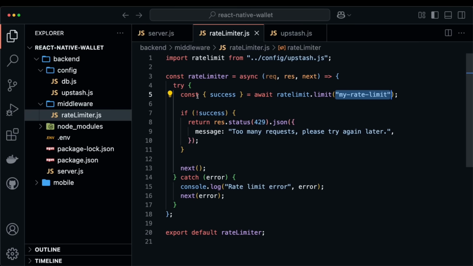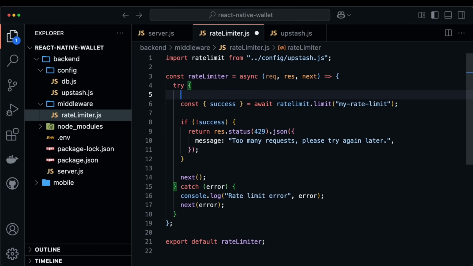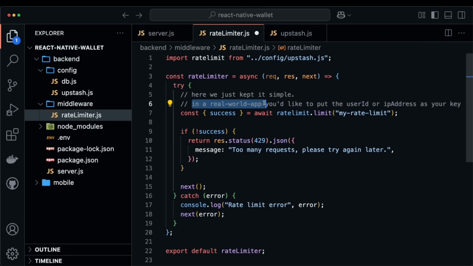My goal with this section is to teach you the rate limiting. So for that reason, I'll keep it simple. So here, I'll just put a comment. Here we just kept it simple. So in a real world application, you would like to put the user ID or the IP address as your key. Okay, so I hope that makes sense.